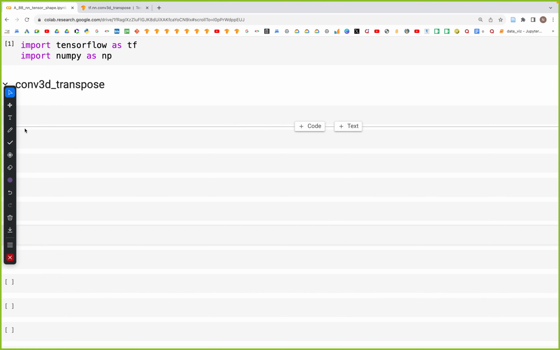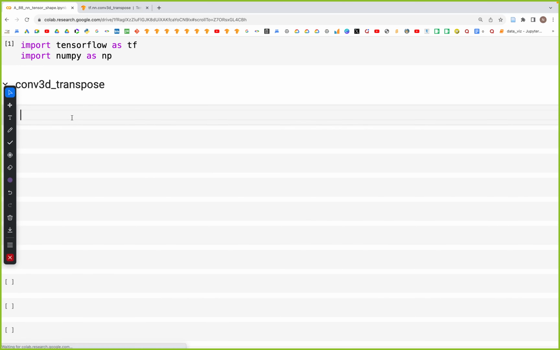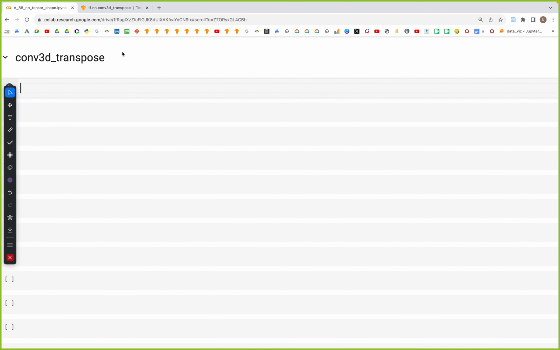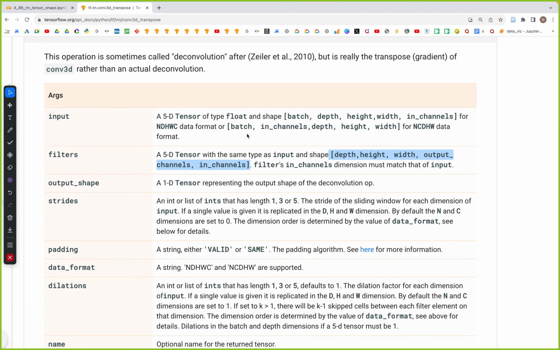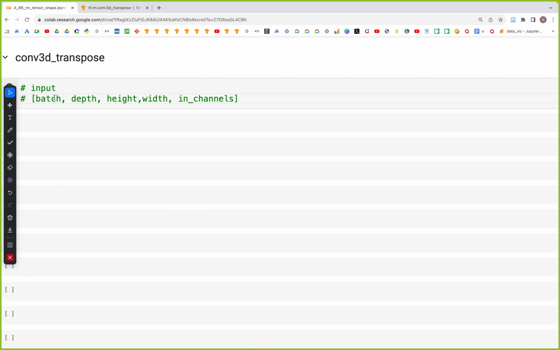Let's now look at conv3d transpose. And as usual, we'll first create the arrays, the input array and the filter. So for input, let's see what shape we have, and same as what we have used in conv3d, and that is batch, depth, height, width and channel. So let's paste that here.